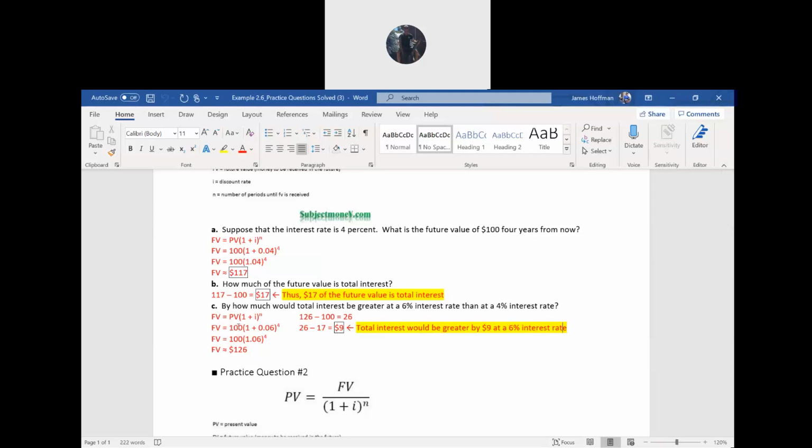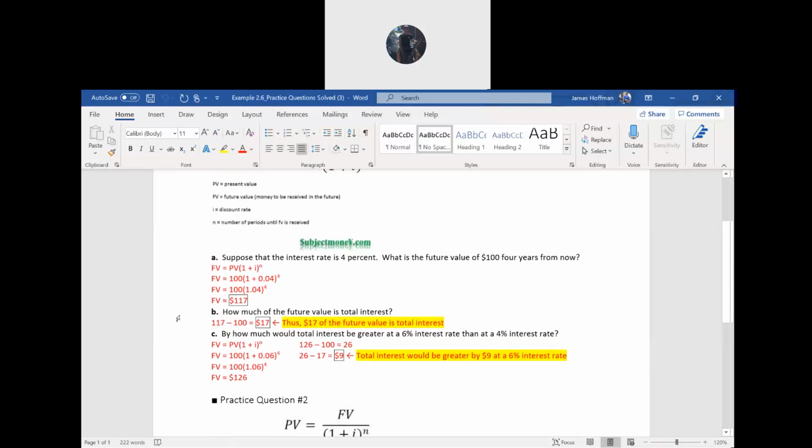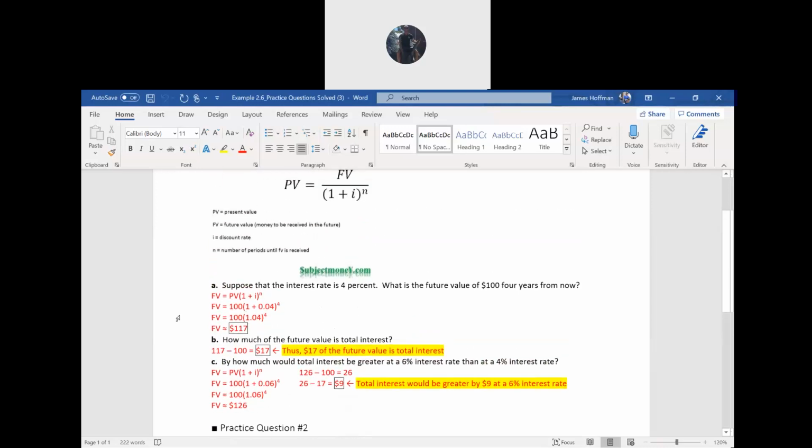All right, so this is a small example, but a little increase in interest can really increase your total future rate of return. Okay, so questions on that one?